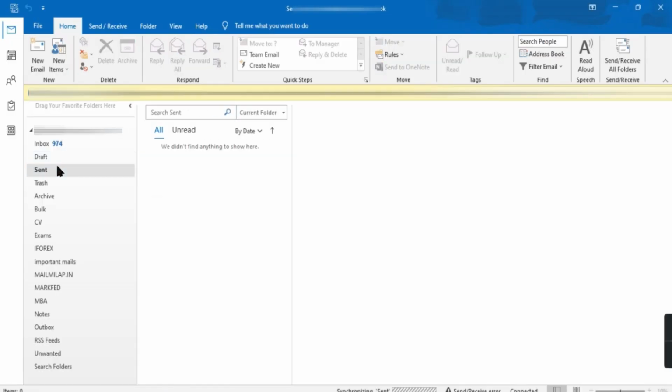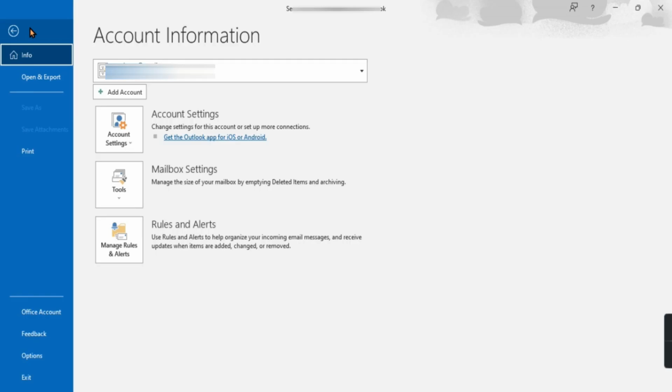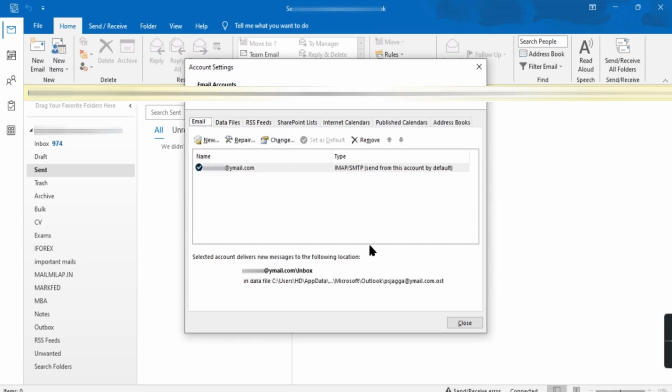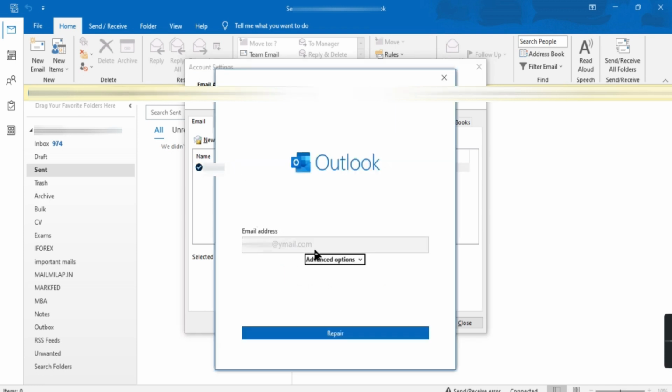You can see here Outlook didn't find anything to show here. Go to Account Settings. Select your email account and repair it. Advanced Options. Repair account manually.